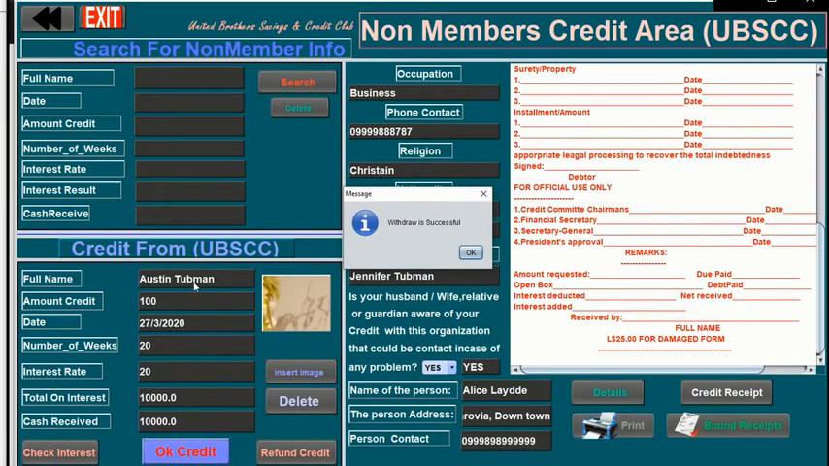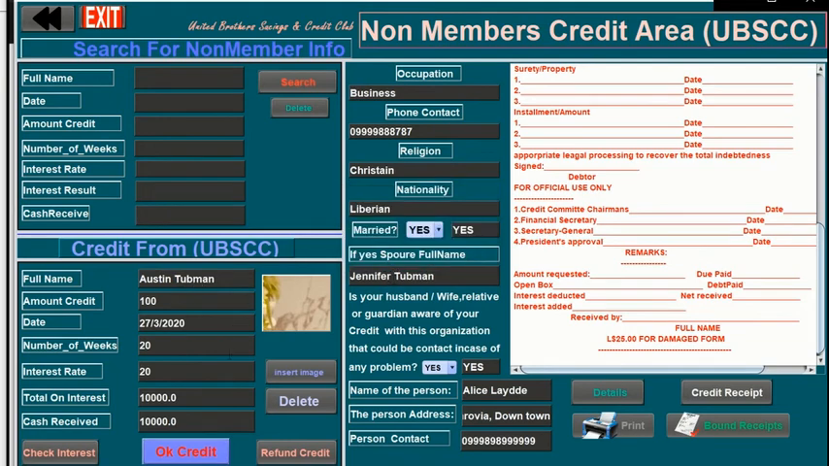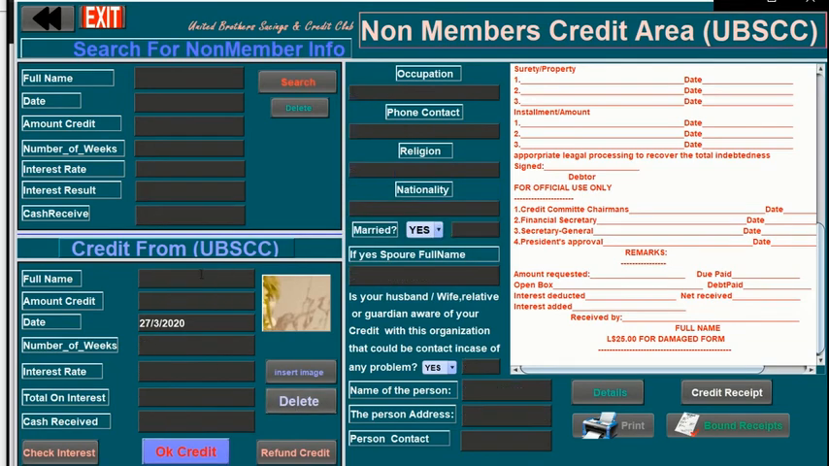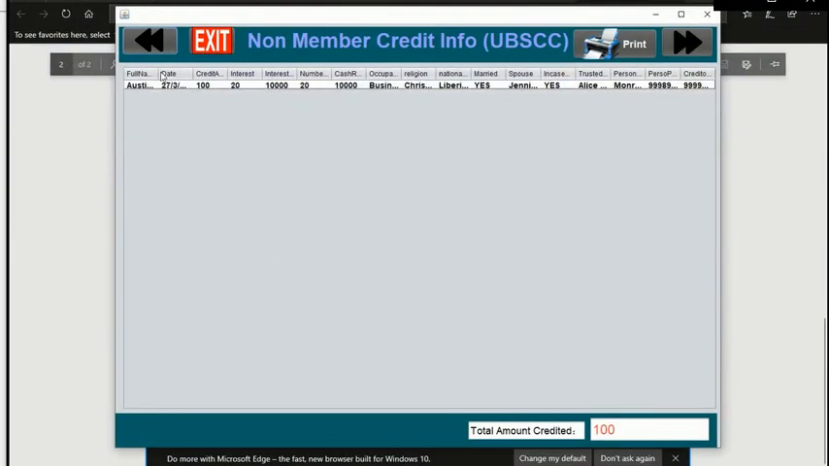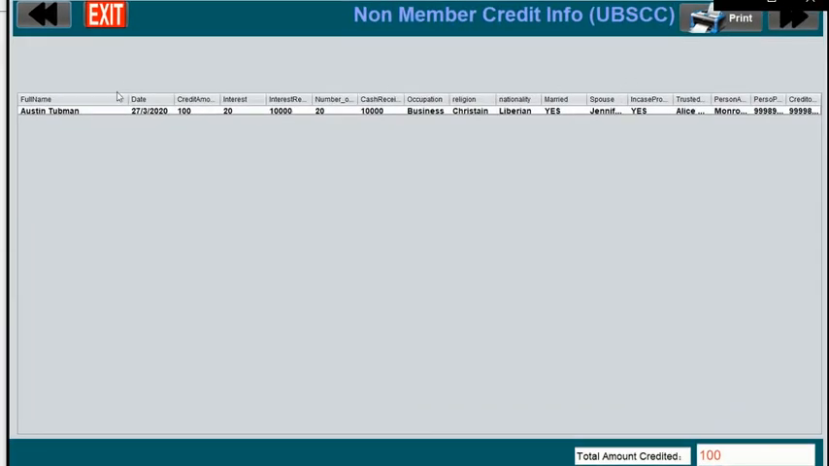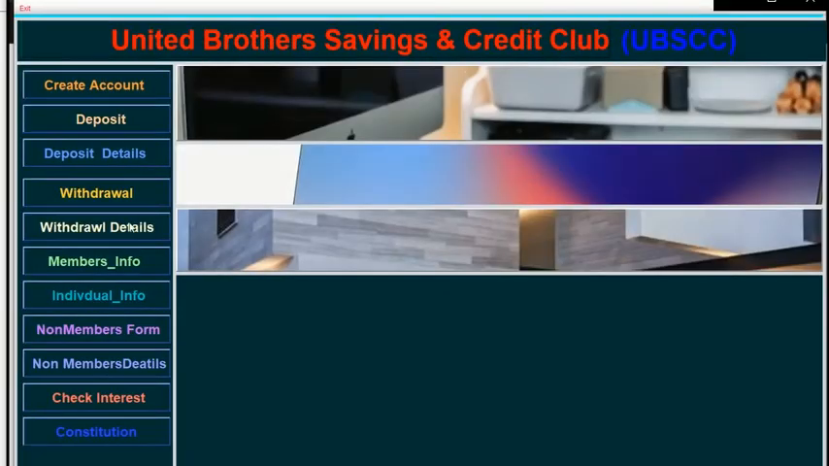Now you see, this person has withdrawn money from this account. Austin Todman has withdrawn successfully. See, and then you delete the information from the text box. So now you see, Austin Todman just withdrew. You see Austin Todman's information. This is Austin Todman's information. You see what I'm talking about?